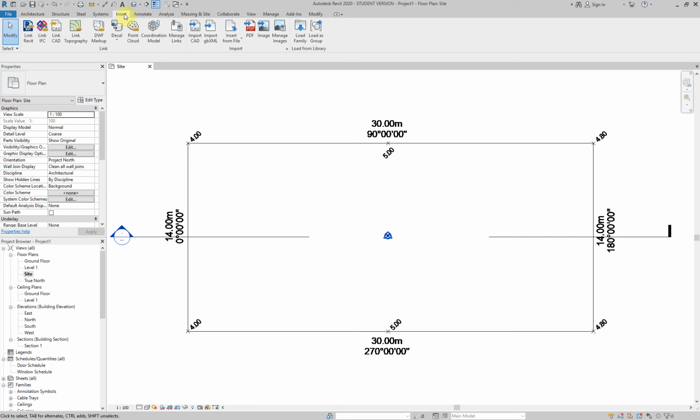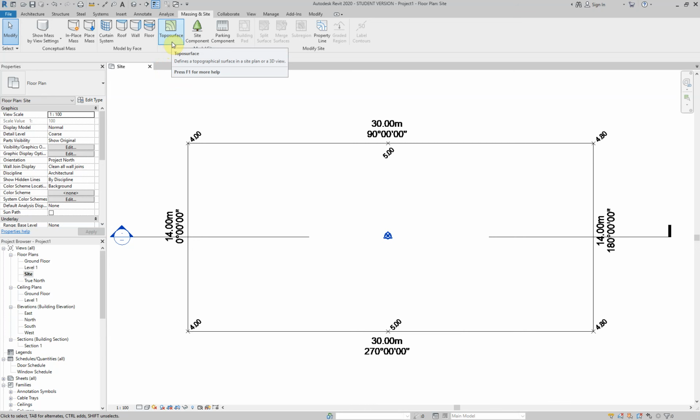So what I'm going to do now is go into my tabs here and go into massing and site. This tab has two functions. On the left hand side, mass. We're not worried about that, forget it's there. On the right hand side, this is our site information. And what I want to do is create a topo surface. This is topography. If I hover over it, I get a little preview. So I'm going to left click on that.